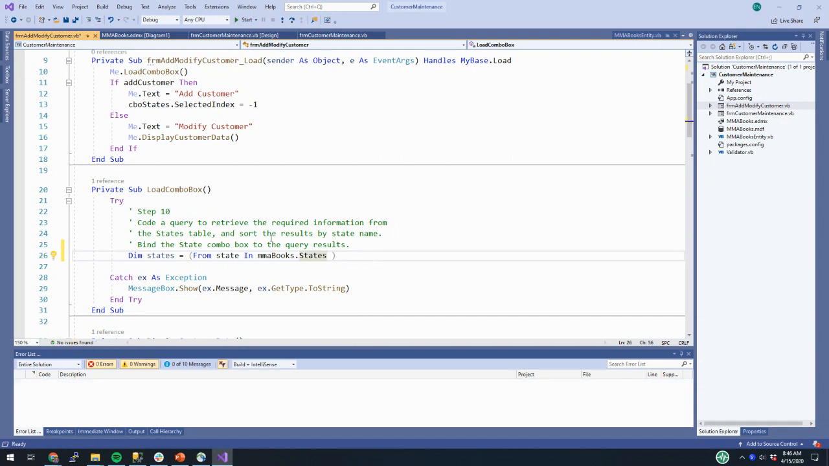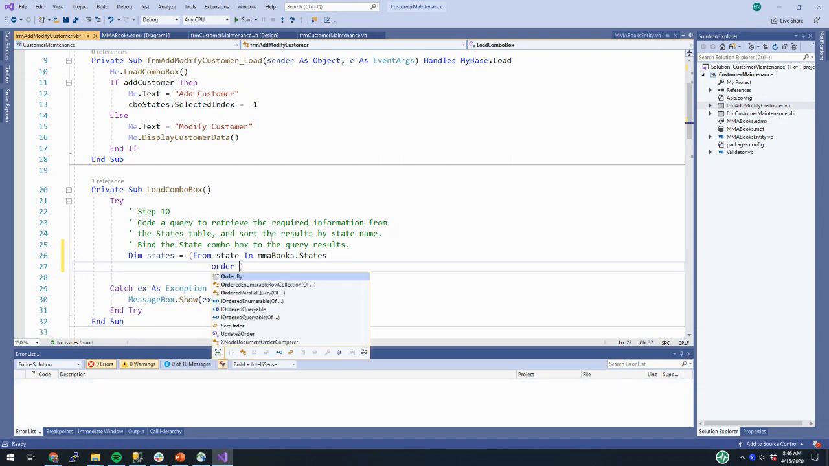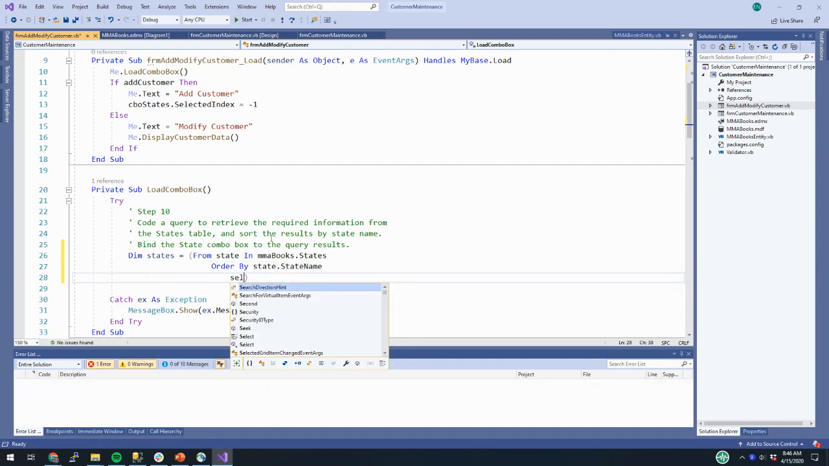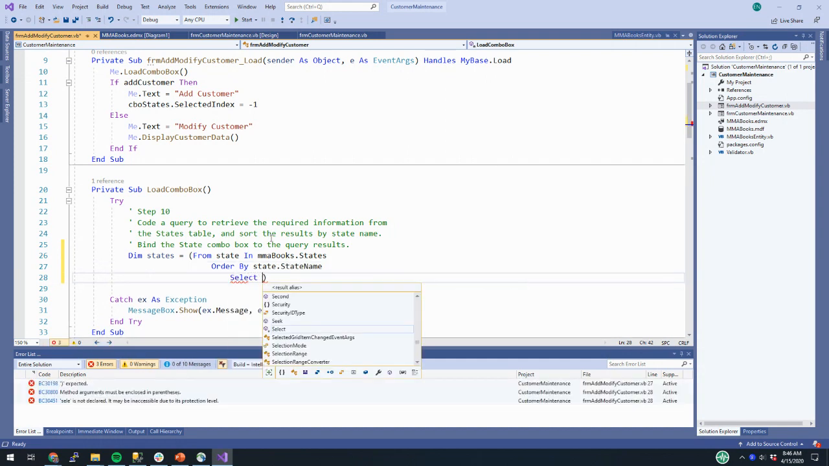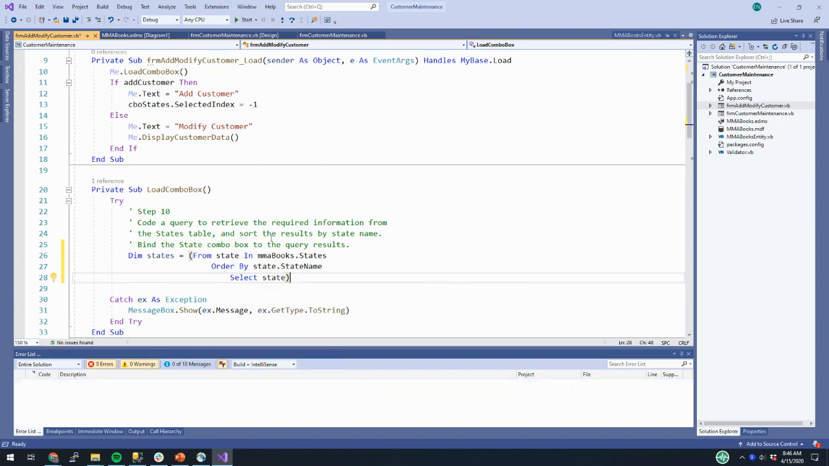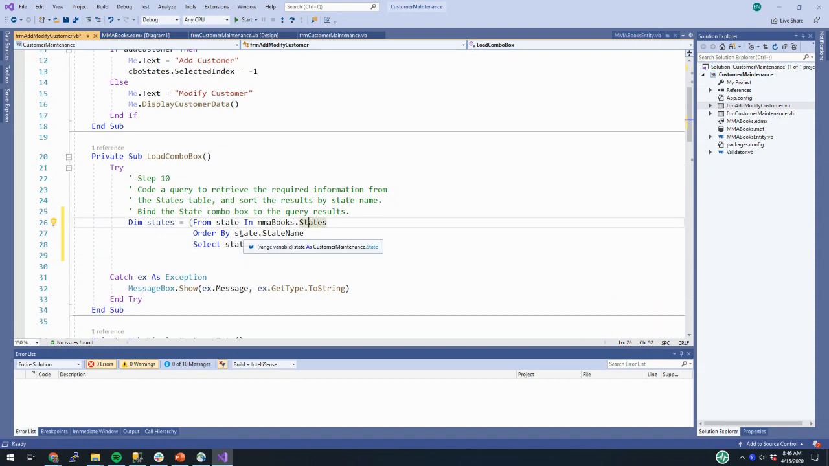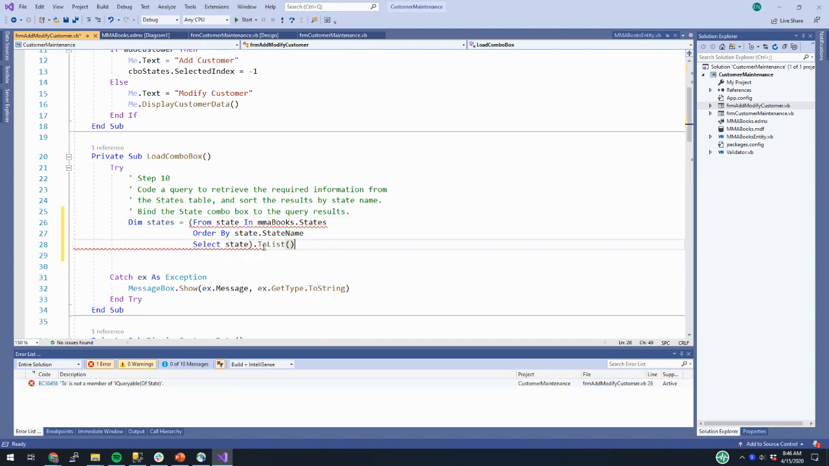states order by state dot state name select state. So this is our LINQ query. We are querying the states table and we're ordering it by the state name. We're going to select the state, and I want to take this and we're going to put it in a list.